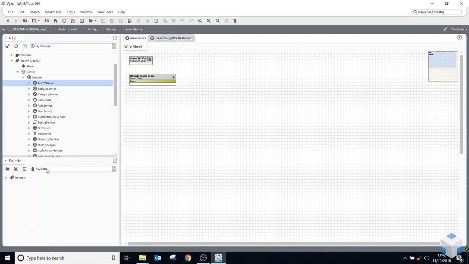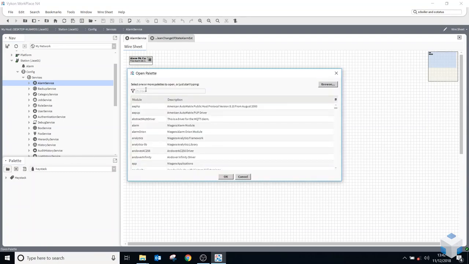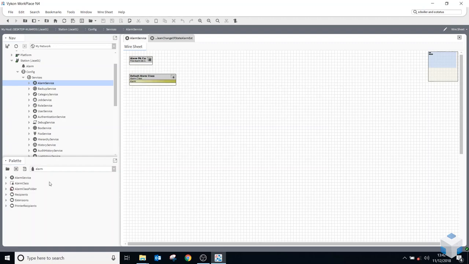To add any more alarm classes, we need to go to our palette, so the alarm palette, and here we have alarm class. So I can drag an alarm class on there, give it a new name, okay, size it up.